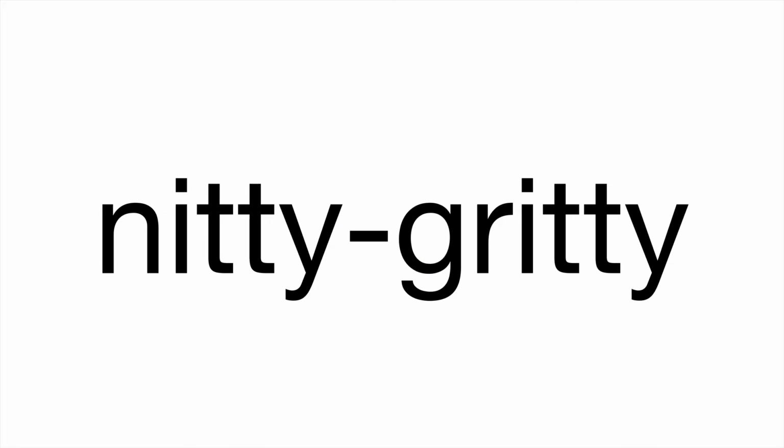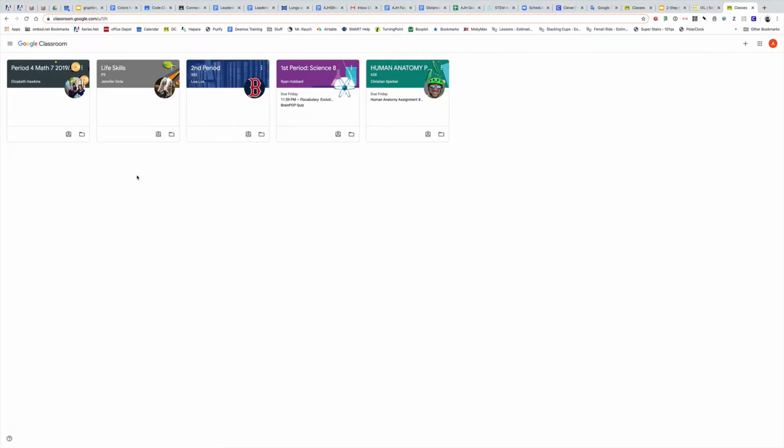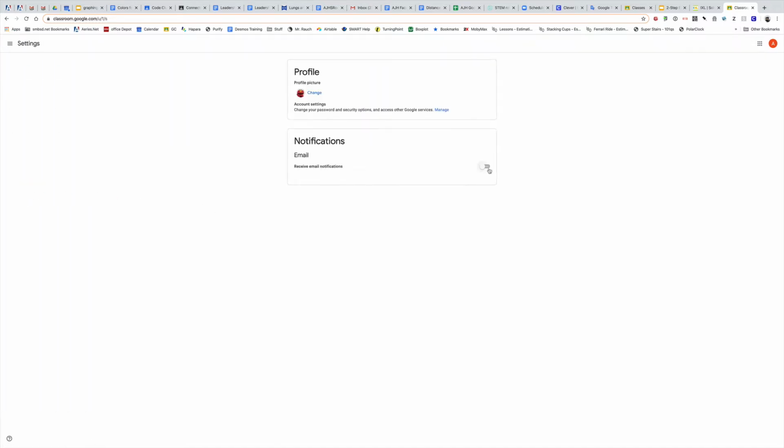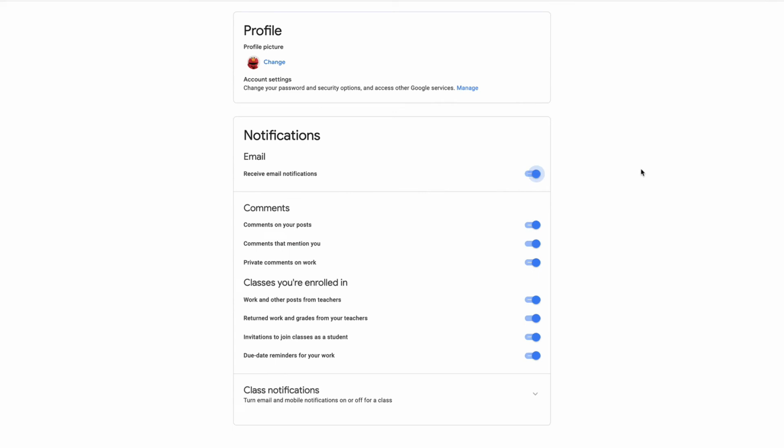Turning off all notifications might be what you want, but let's get down to the nitty-gritty and talk about some other possibilities. Coming back to the Settings tab, I'm going to turn email notifications back on so that you can read some of the other possibilities. With comments, you might still want to receive email notification when there are comments on your posts, comments that mention you, or private comments on your work.